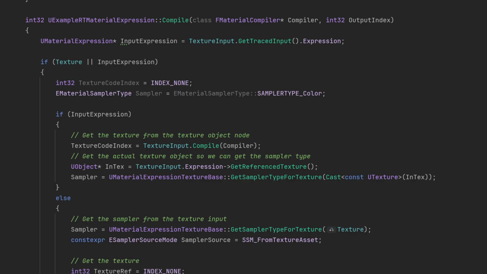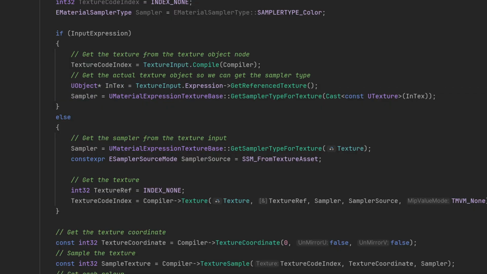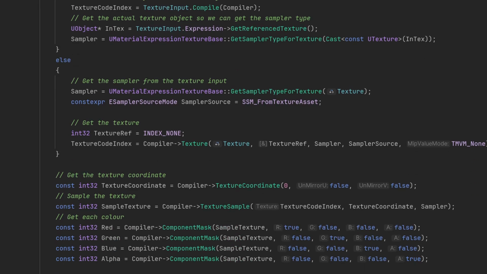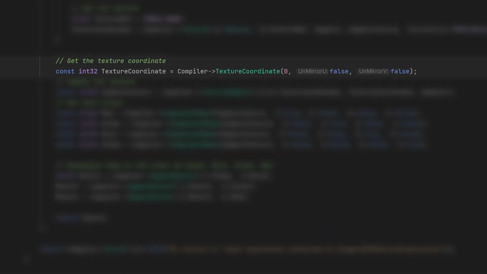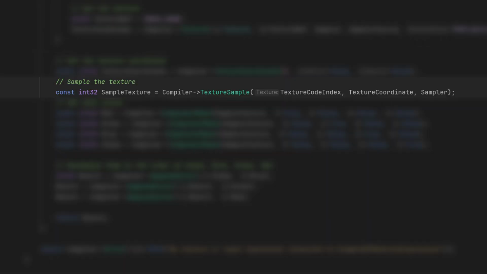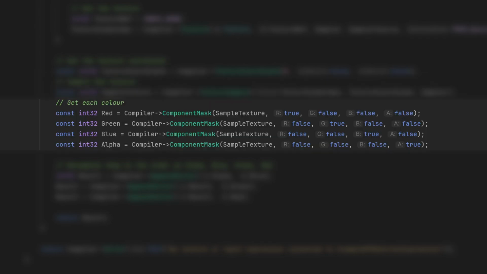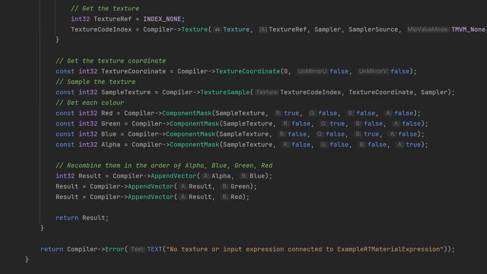So inside the function, if we have a valid texture, we have the texture code index and the sampler. Now these are both required if you're going to sample a texture. And then for each case, I show you how you can get the two values. After that, we create our texture coordinates and then we sample the texture itself. So we take our texture code index, our coordinates and our sampler, and then we get the texture out of that. And we can pass that into our component masks and then like before, just append it all after we split it up. And that is that.